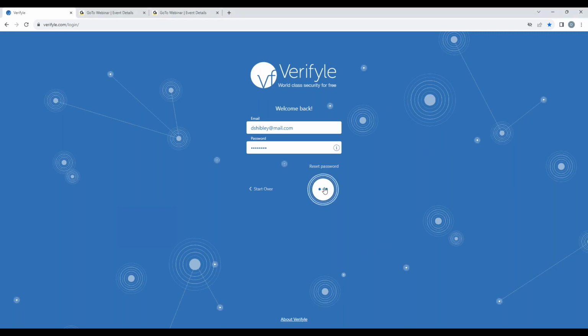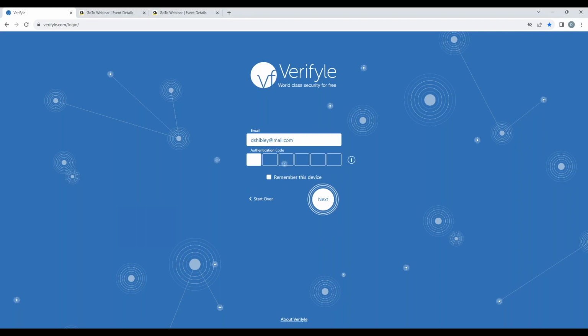All right. So I'm going to click next here, and I have selected the option inside of Verifyle such that an authenticator code is being requested of me. The authenticator code is a code that appears on my mobile phone, and it changes every 30 seconds. The benefit of using such an additional factor of authentication is that even if somebody does somehow get a hold of my password, they still won't be able to access my Verifyle system unless they also have my mobile phone.